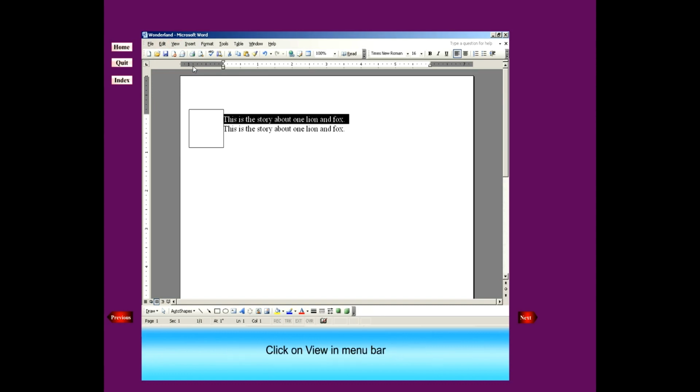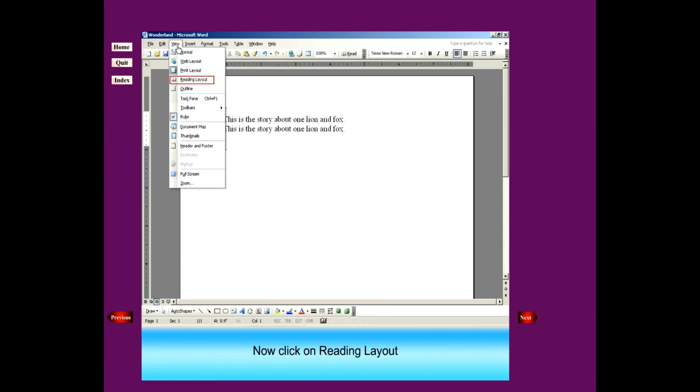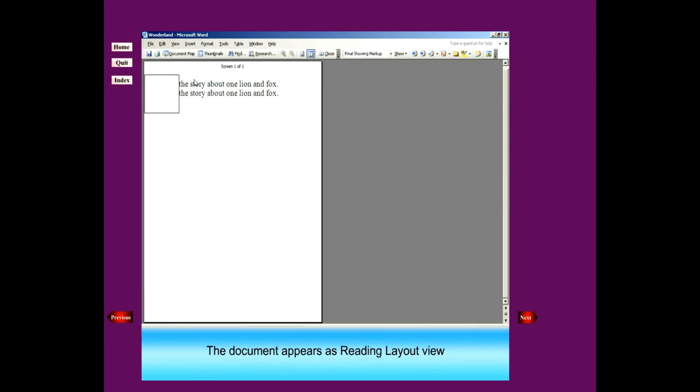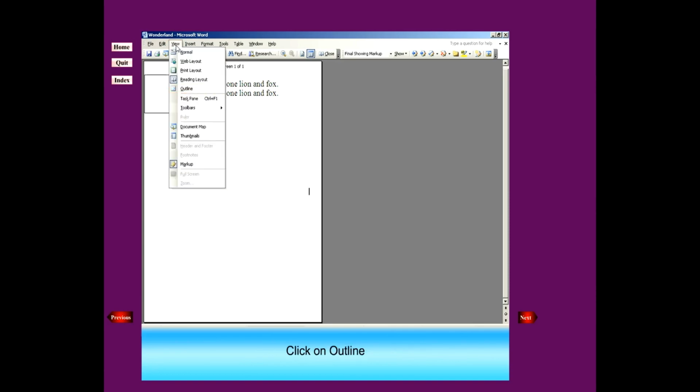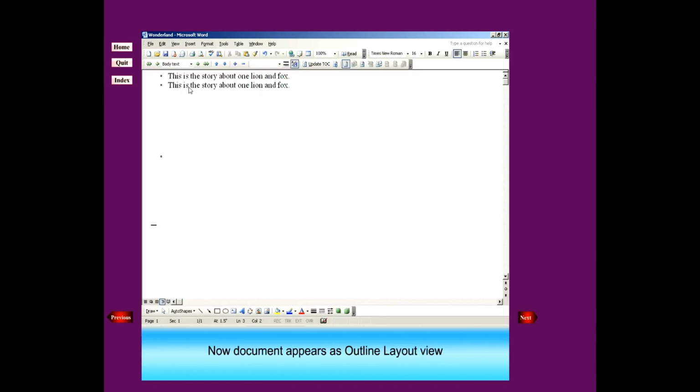Click on View in menu bar. Now, click on Reading Layout. The document appears as Reading Layout view. Click on View in menu bar. Click on Outline. Now, document appears as Outline Layout view.